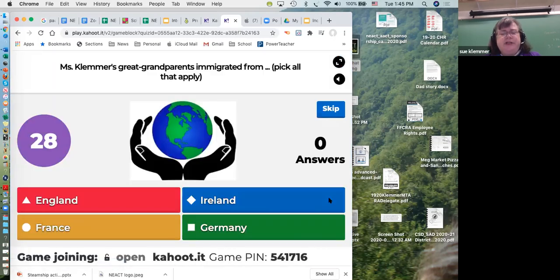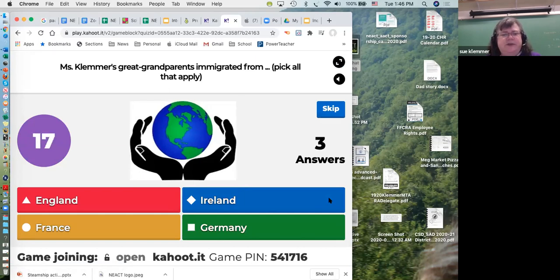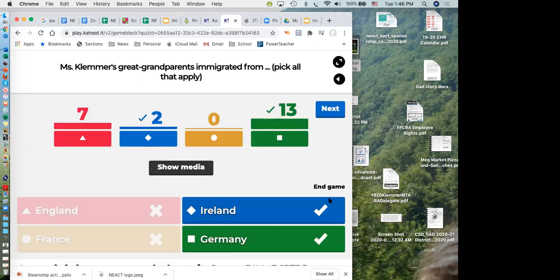So there's the question. You need to respond by tapping red, yellow, blue, or green. You should see those little bars on whatever device you're using, and that's what you tap on. That's the question: where did my great-grandparents immigrate from? This one is a multiple choice where you can pick more than one. You need to look at the teacher screen first and then flip back.